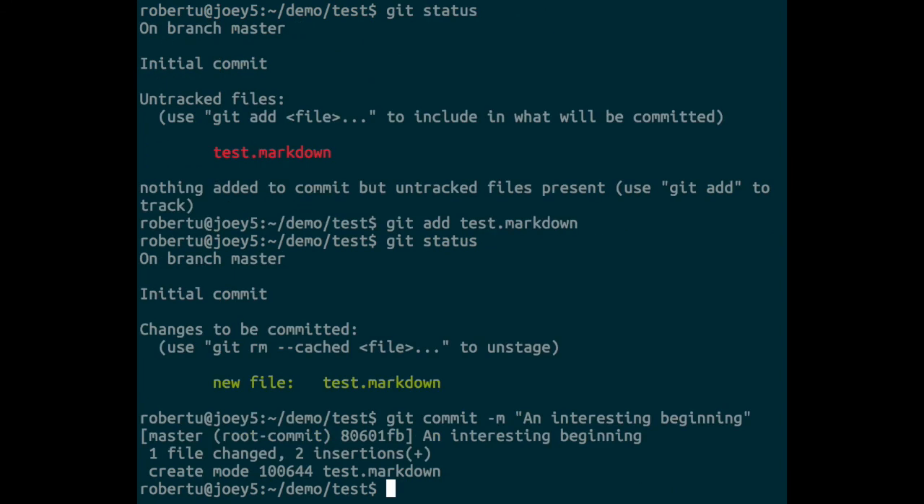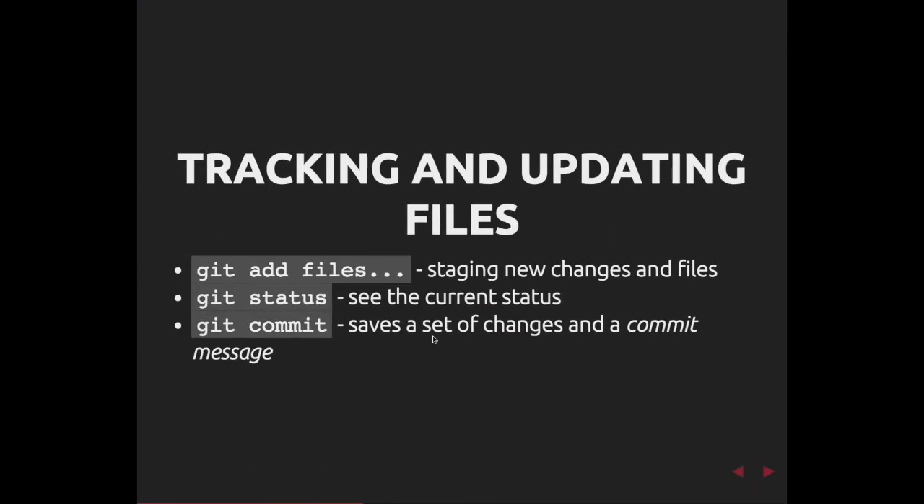So now that we're told that we've created a root commit, it gives us some garbage that looks like a hash. It tells us the message that we committed with, the first line of the message that we provided, and it tells us what changes were made. So in this case, we had one file changed, two lines of text were inserted into a file called test.markdown.